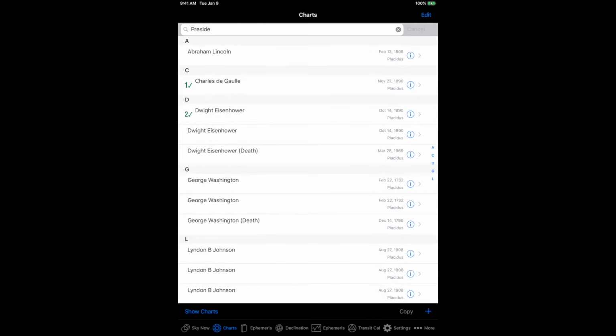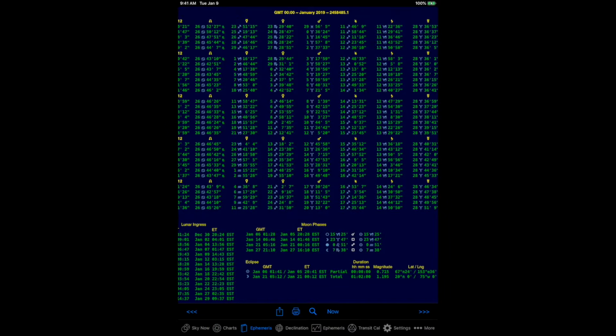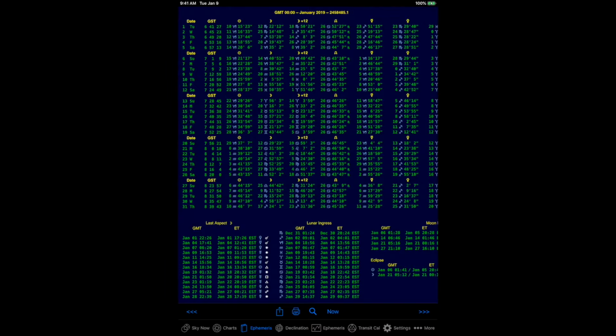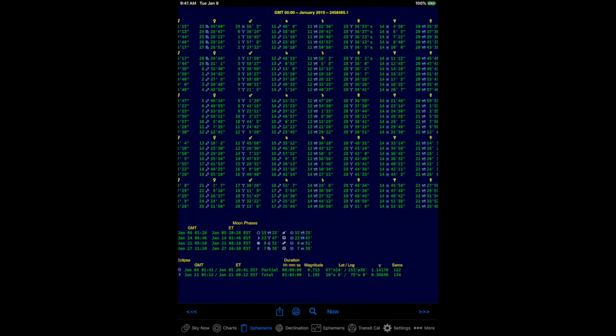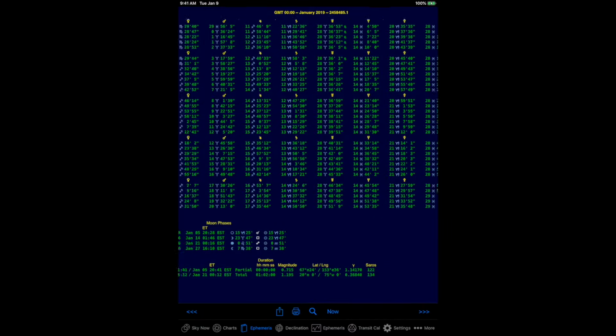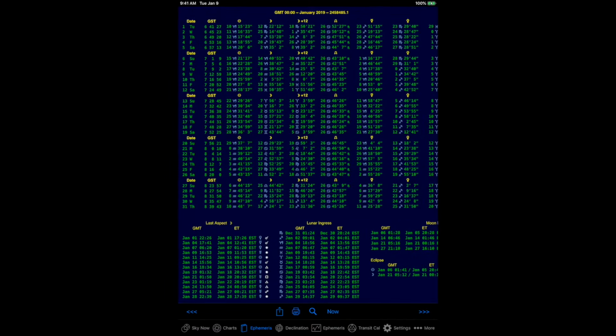Next, we'll look at the Tabular iPhemeris. Tap the iPhemeris button in the bottom. This is a standard monthly style iPhemeris. You can turn columns on and off to display any data available in your iPhemeris. At the bottom of the page, it shows void of course data such as last aspect the moon made and the time that it ingressed into the next sign.